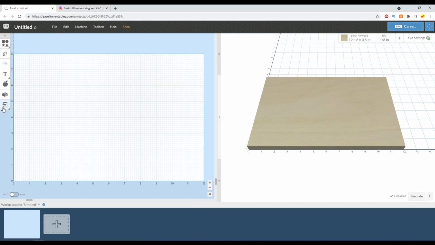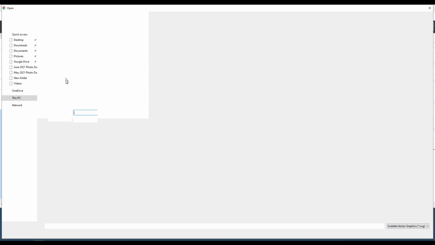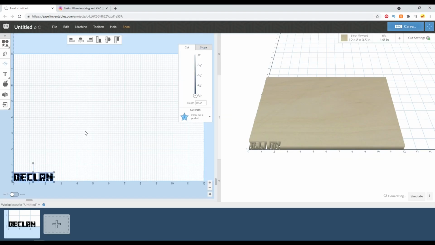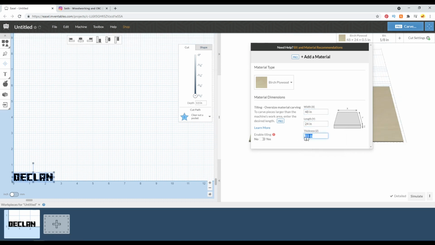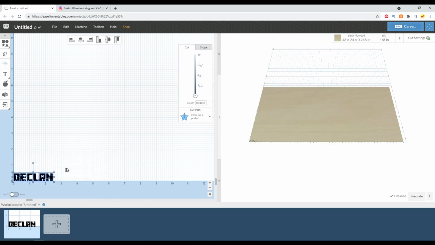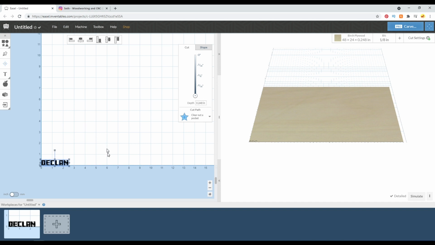And I can import the SVG. And if we want to resize this, which we do, because my stock here is actually 48 by 24, actual quarter sheet of quarter inch MDF, I'll adjust that a little bit more perfectly to the actual thickness of my MDF at 0.248 inches. And this sign, I want it to be a total of 36 inches wide.